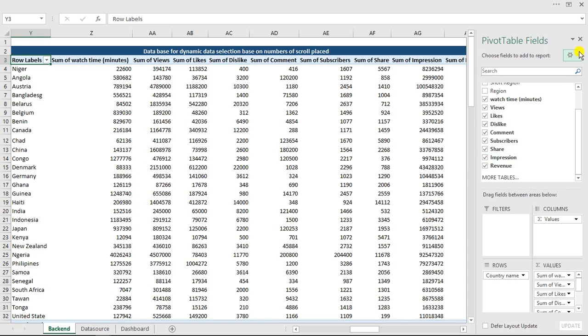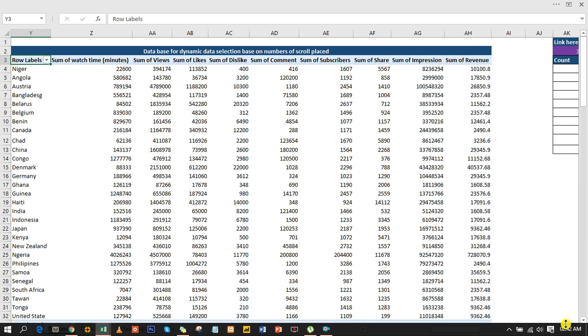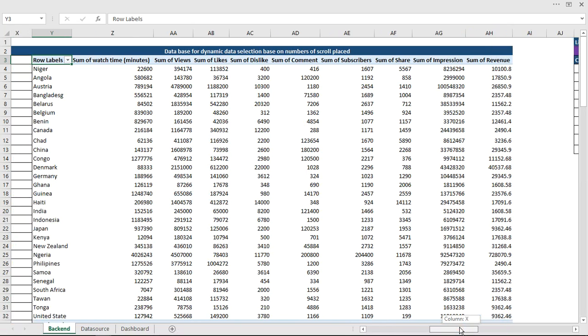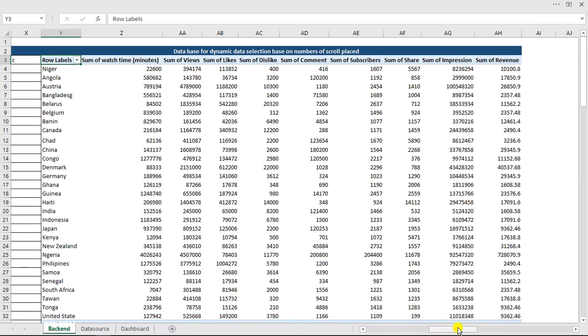That is okay. I'm going to close this right now. I'm going to show you how to get rid of what I don't want. What I don't want is the "Sum of" and as well the Row Labels right here. I don't want it.